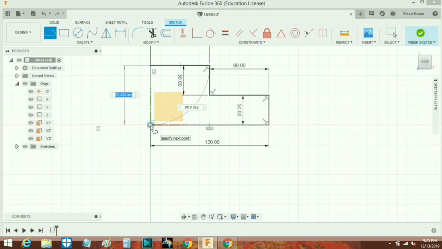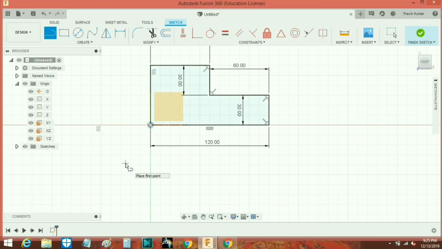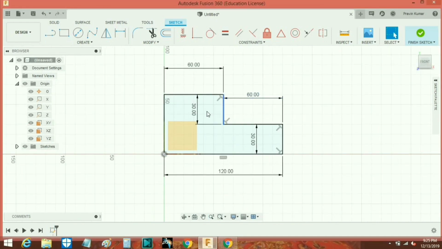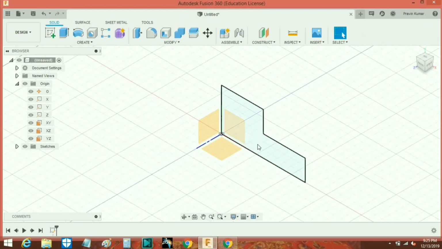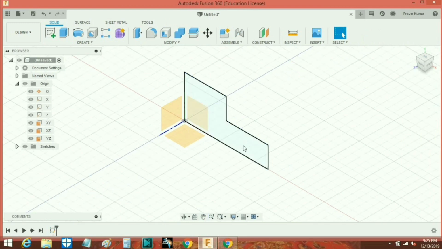We have to close this entity, so the sketch should be closed, otherwise there will be a problem when we complete the sketch and go to 3D modeling. There will be a problem if the sketch is not closed, so we have to check. After that we will finish the sketch. So this is the finished sketch. Now you can see this is a closed sketch, and we will select this profile.